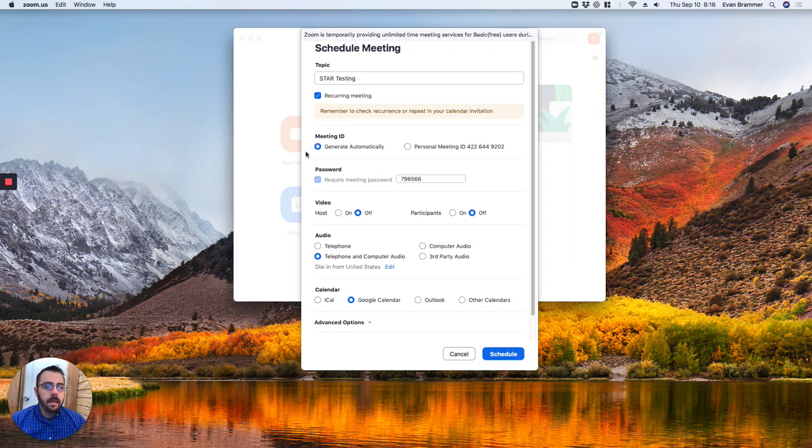Next, it says meeting ID, generate automatically or use your personal meeting ID. Tip for life, don't use your personal meeting ID, especially when you're generating specific meetings, maybe for a class or for testing or something like that.